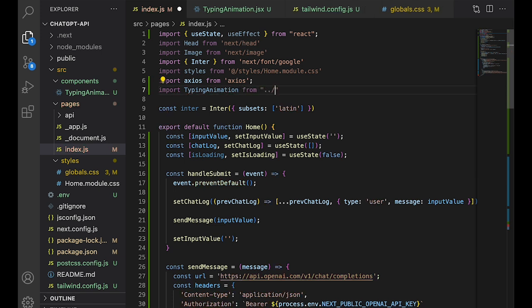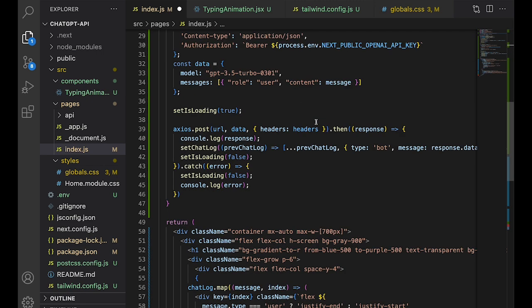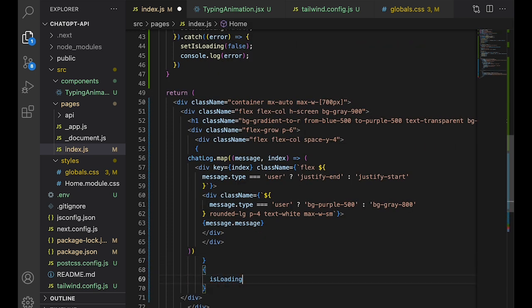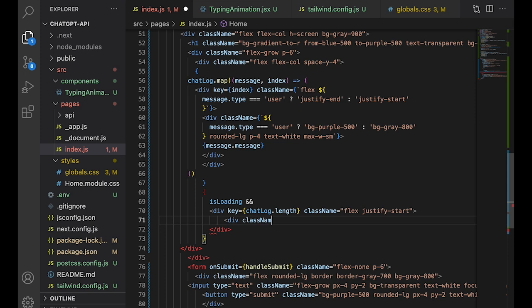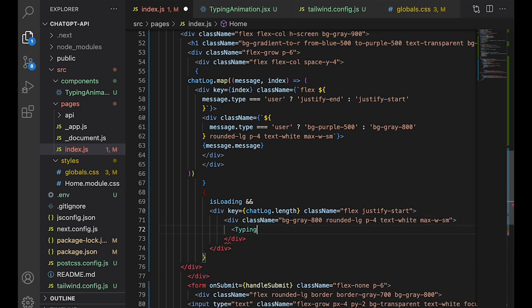So at the top, typing animation from components, and then the name of the component. Once we have that imported here, we can check first if the state is loading, then we're going to display it. And this will also be wrapped inside a bot message, so it's going to look like it's a message from the bot. So div className background gray 800, the same styling that the bot has, padding, text white, then we pass the animation. And let's save this and see how it looks.